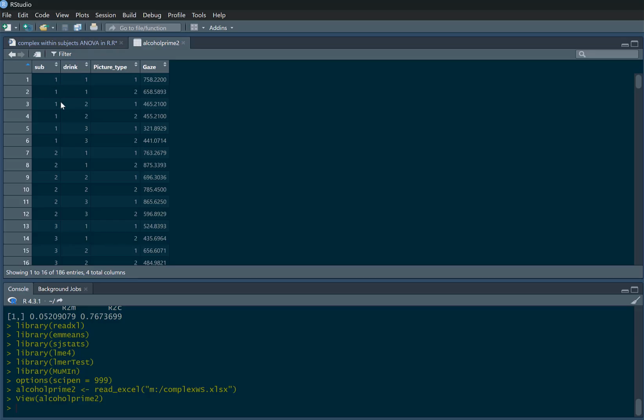Because this is repeated measures data or within subjects data, our participants are exposed to all possible combinations of our independent variable. So they appear, in this case, 6 times because there's 6 different independent variable condition combinations they can appear under. So subject number 1, number 2, number 3, and so on.